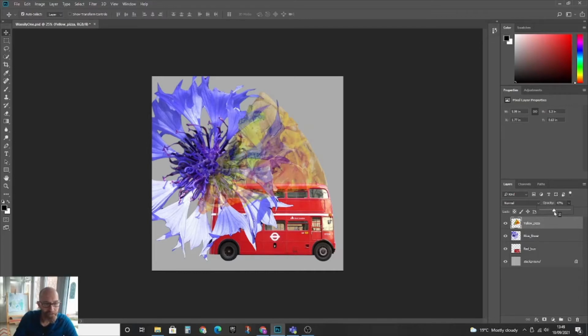So we can make that slightly see-through, and I'm going to do the same with the blue flower. I'm going to click on the blue flower, and I'm going to reduce the opacity of that. So you can see the bus through there. So have a play with that.